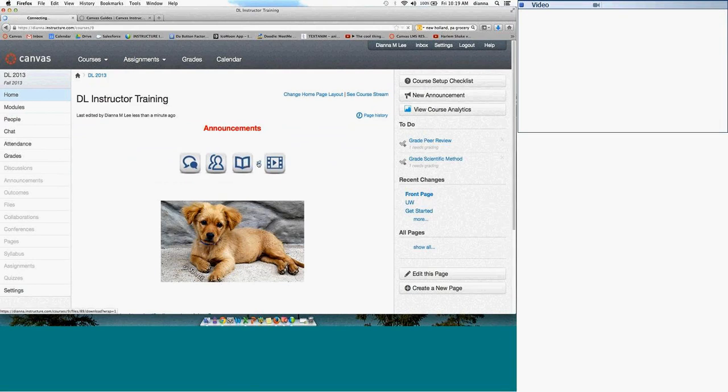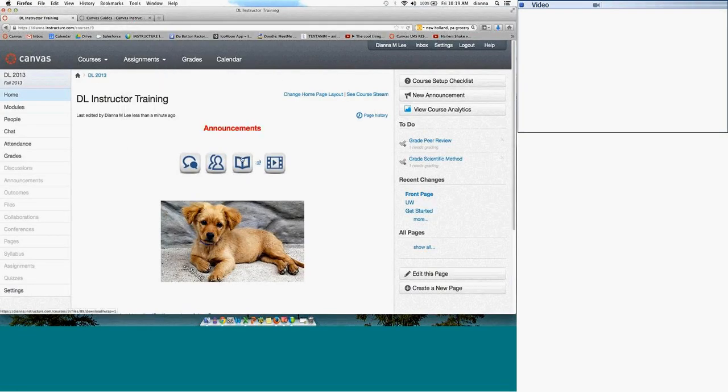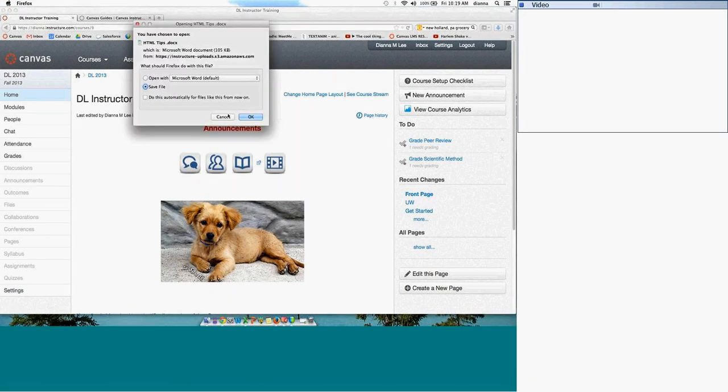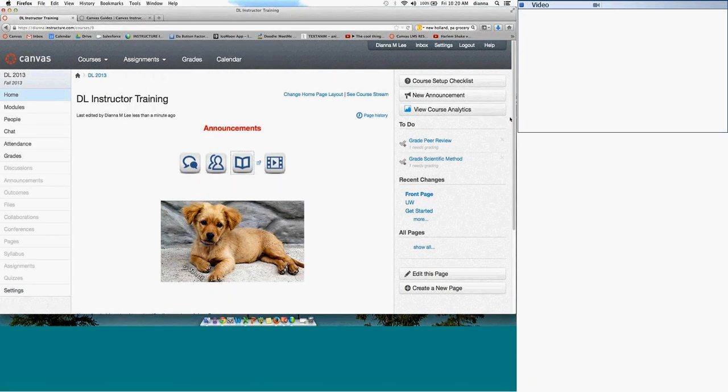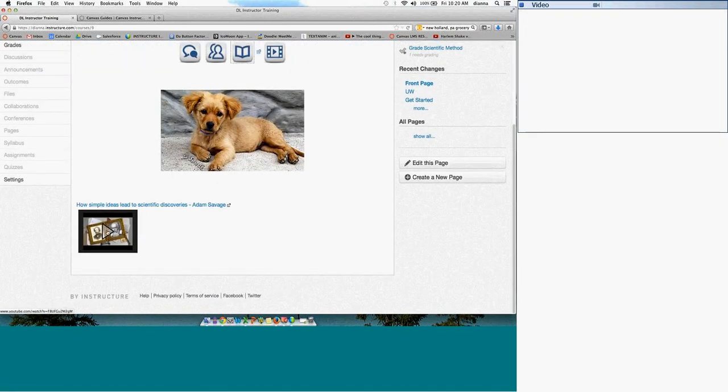The readings will open up to a document, so then the students can go out and open the document that they need. I do have the picture here, and then the video that I added as well with the TED video.